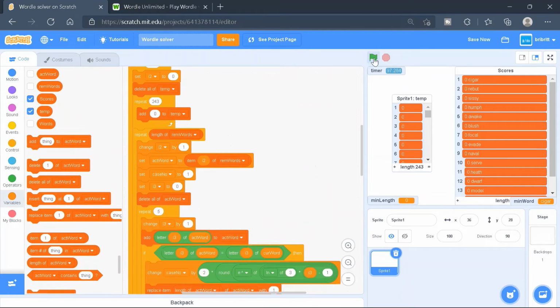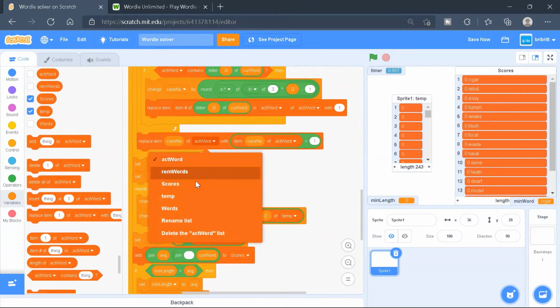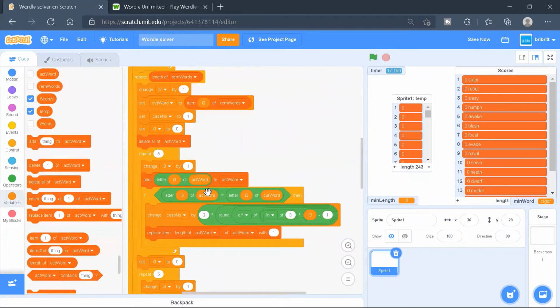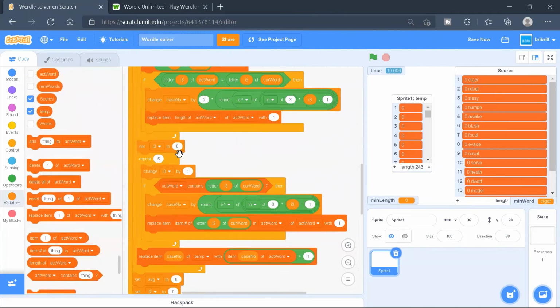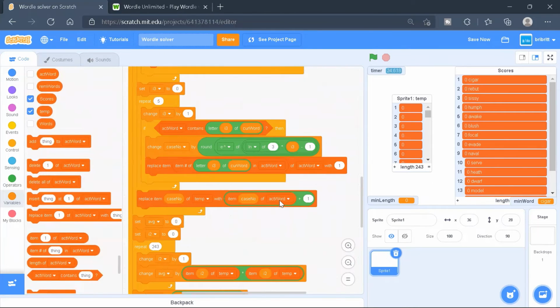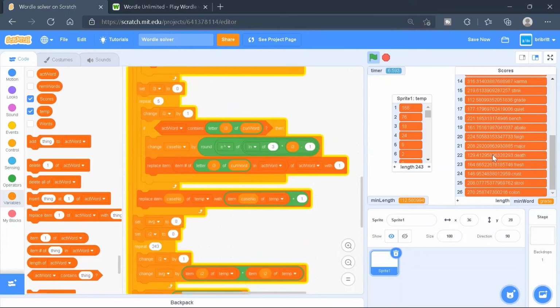And now let's click the green flag. Okay, we need to do it of the temporary list, which is the one that we have 243 zeros. So we also need to change it over here. And now let's press the green flag. And true enough, the results are starting to come up.